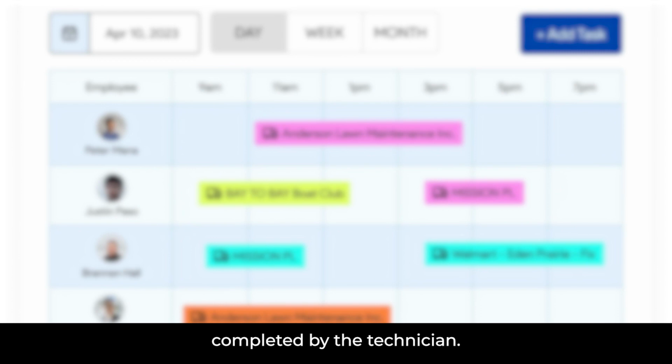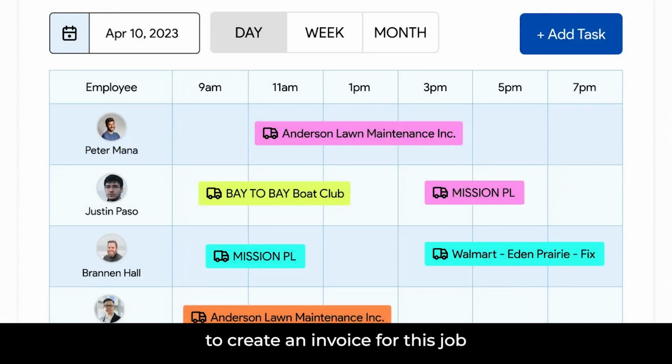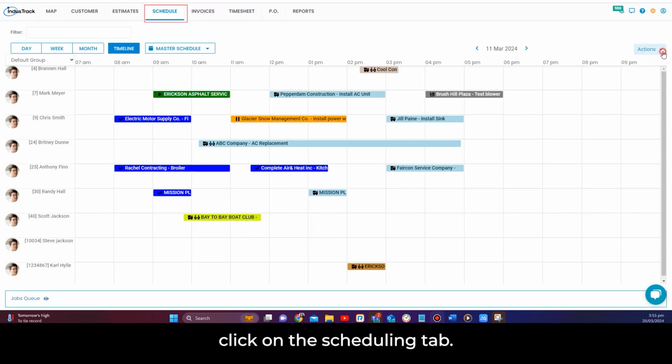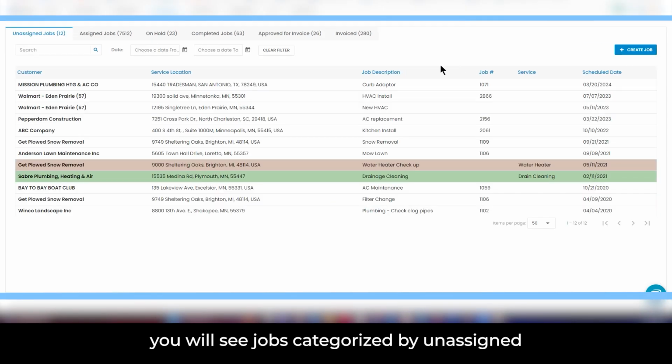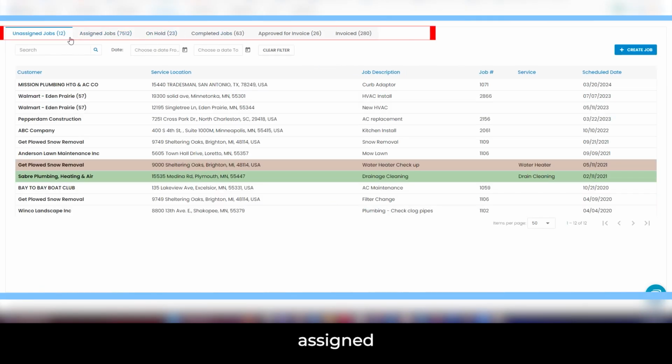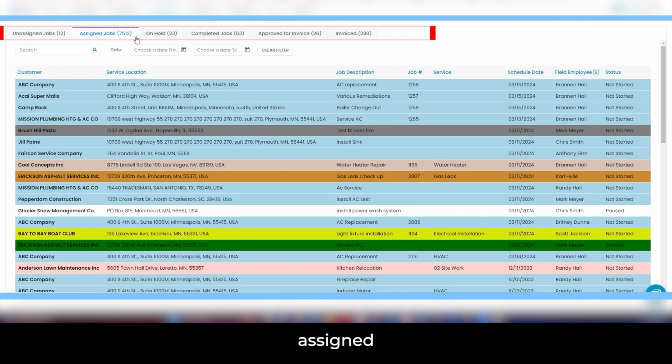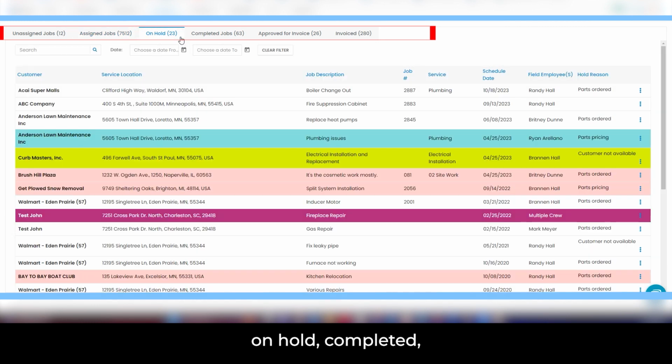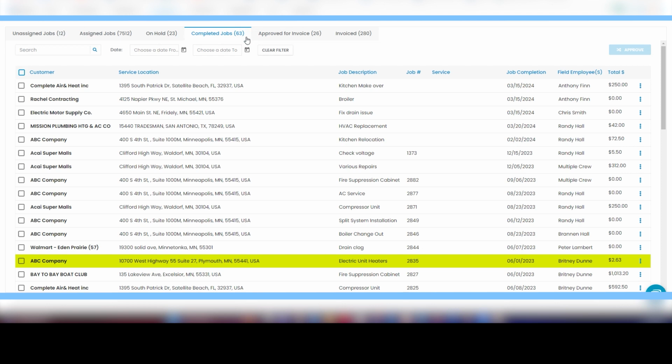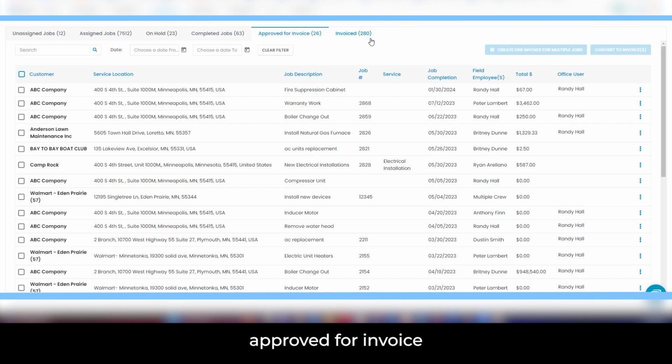Once the job is completed by the technician, we will take a look at the next steps to create an invoice for this job in the office. To do that, click on the Scheduling tab, Actions, Job Queues. In this section, you will see jobs categorized by unassigned, assigned, on hold, completed, approved for invoice, and invoiced.